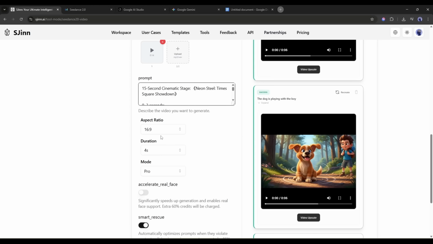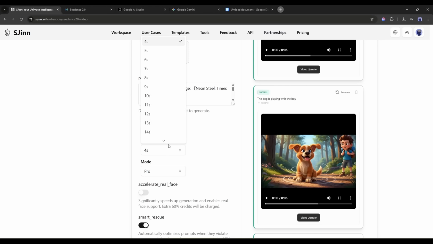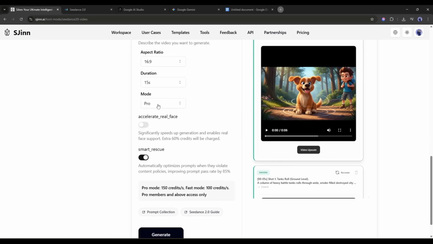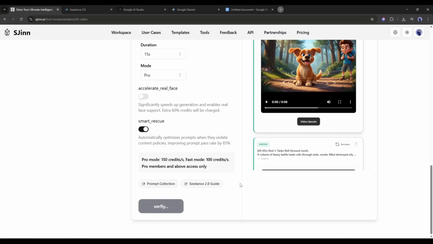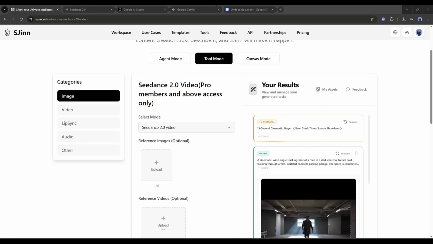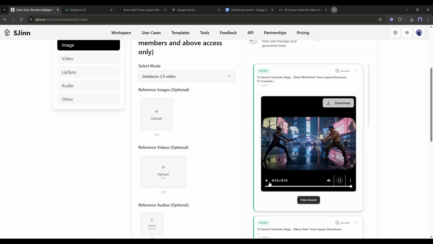Okay, now set the aspect ratio of the video and then the video duration. I am going to select 15 seconds this time. Next, I will go with Pro mode. Once everything is set, hit the generate button and wait for some time. And here it is. The video is ready.